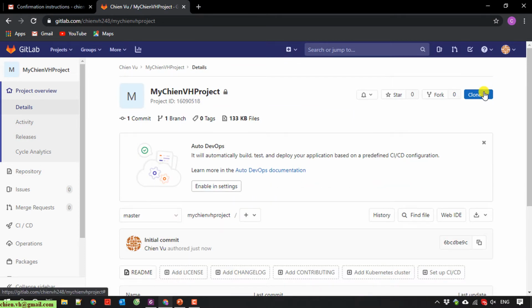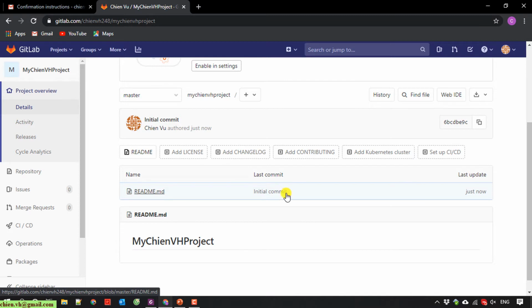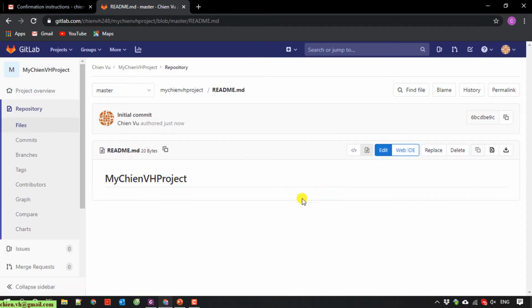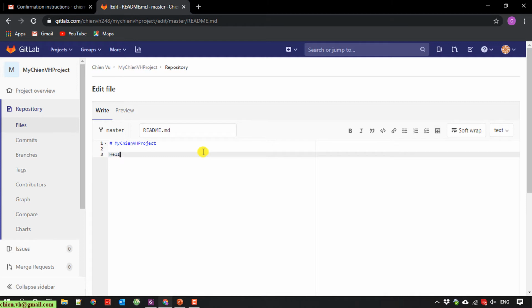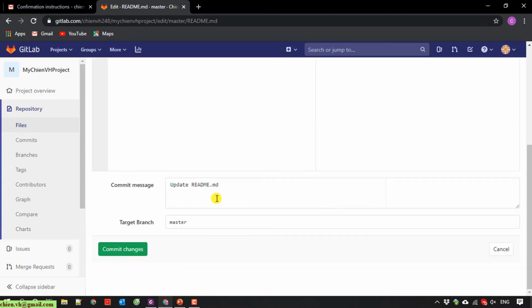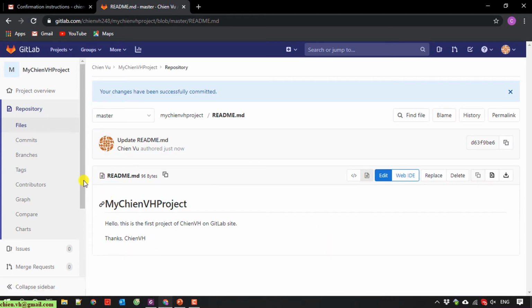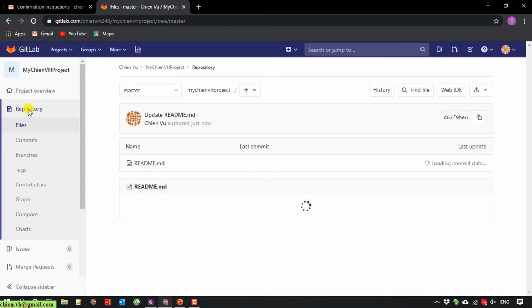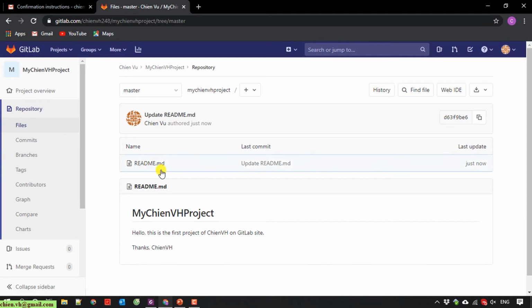So now I'm going to edit the content here. Edit button. Okay. Hello. This is... okay, and after that you scroll down and click on commit changes. Cool. So now here back to the repository. You see the README.md file has just been updated. The latest update is done now.